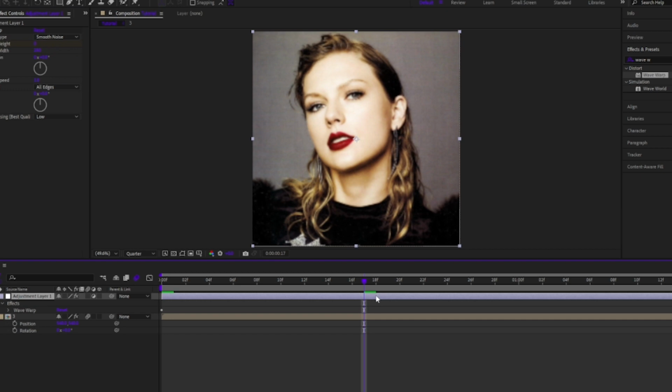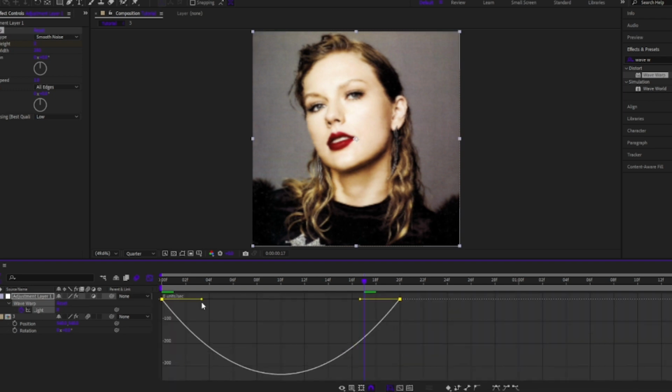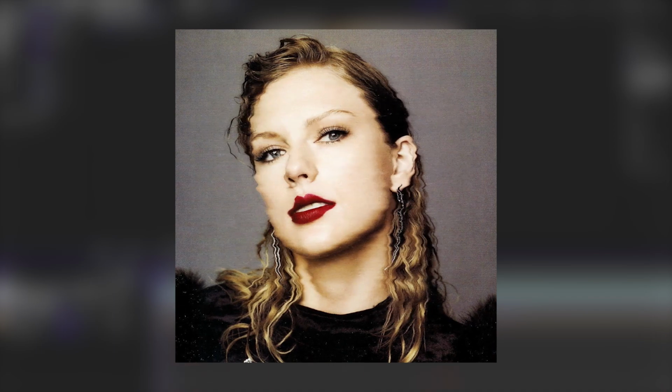And let's press U on our keyboard. Let's go right down here, and F9, and just make the graph. So this is what it looks like with the wave warp effect.